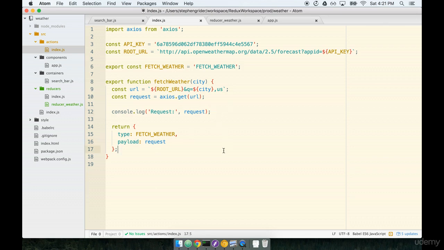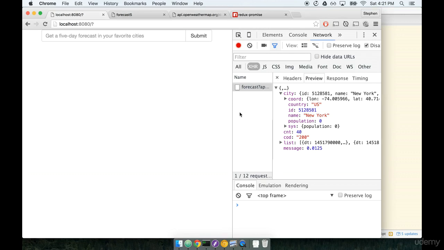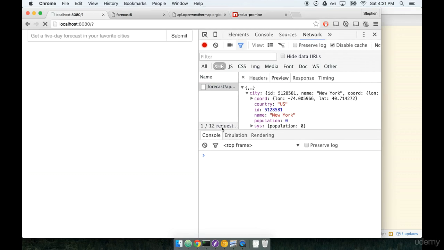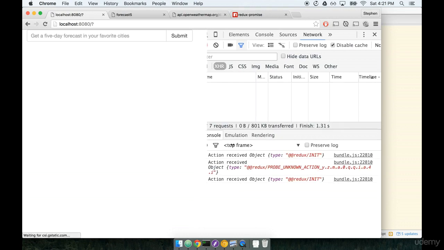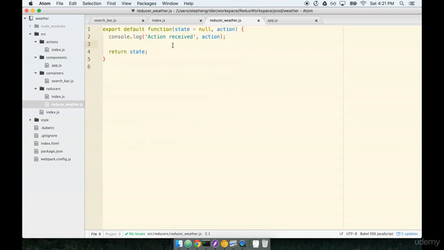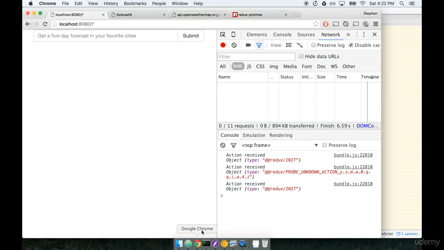All right, so with that in mind, let's do a little experiment. We've got two console logs in here, one inside of the reducer and one inside of the action creator. Inside the action creator, we are console logging the request and then attaching it to the payload. And then inside of the reducer, we're console logging the entire action, which should have that same exact payload. So I'm going to refresh the page.